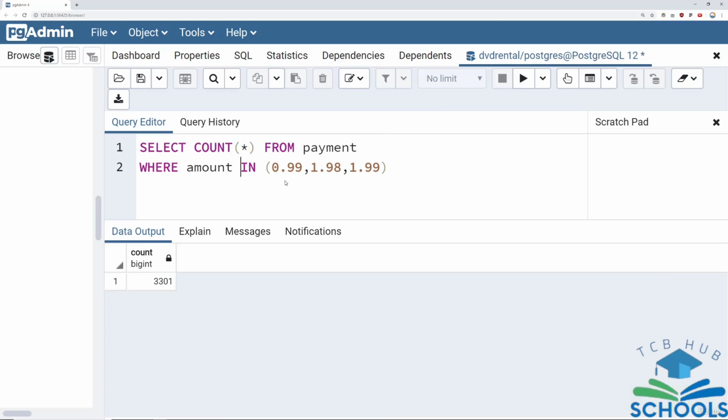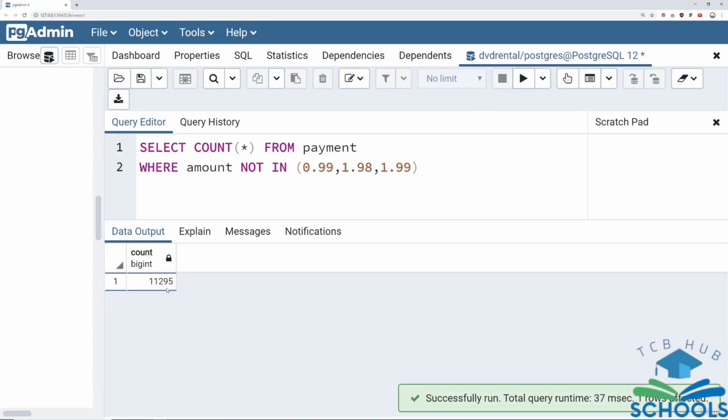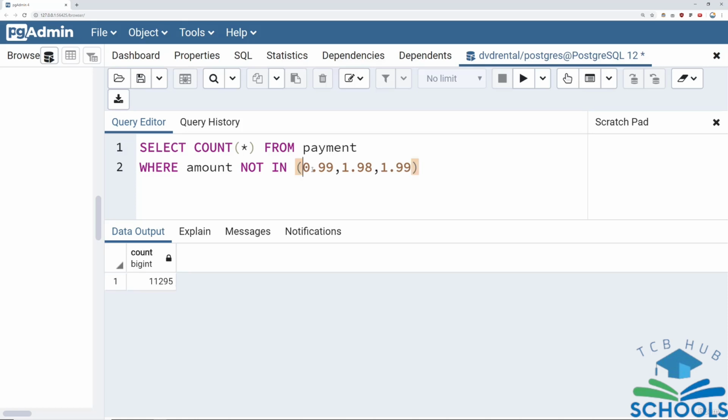Now let's imagine I wanted the actual opposite information. I wanted to count how many payments were not 99 cents, $1.98, or $1.99. Well, there's a couple things I have to do here. First, notice here again I have the parentheses of that list of options. If I just add not in front of this and run this, then I get back the amount that is not in 99 cents, 1.98, and 1.99. So there's 11,295 payments that are not these three values.